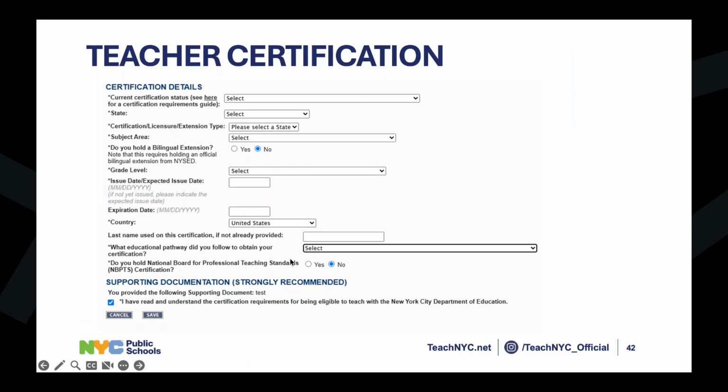Meaning, did you attend a traditional teacher preparation program? Did you participate in New York City Teaching Fellows, for example, etc.? Please note that you need to enter this information for each certification and extension that you hold.